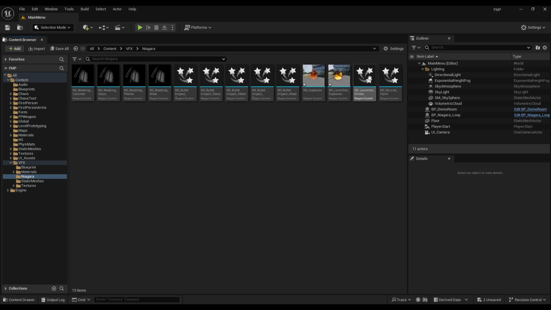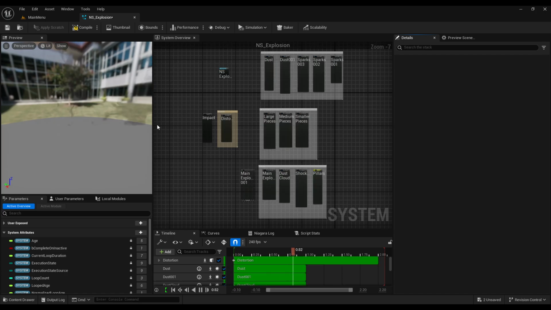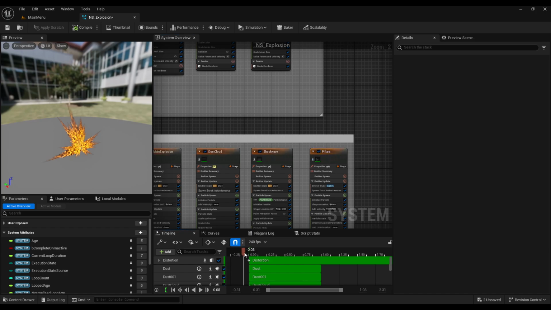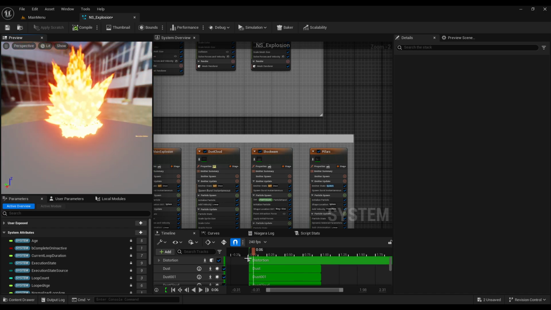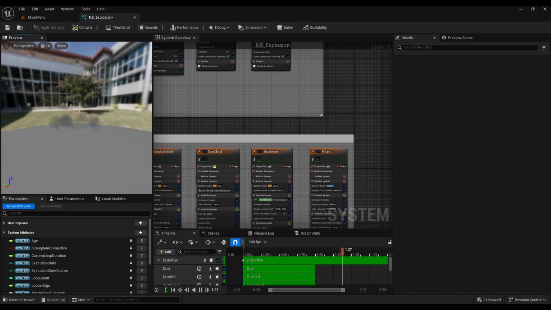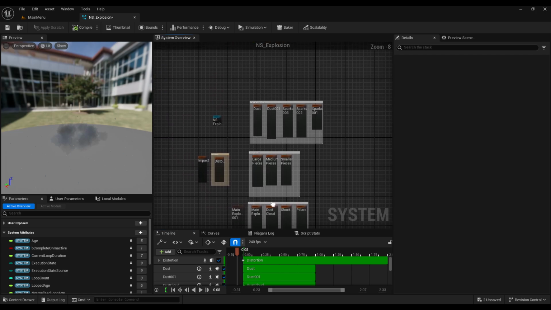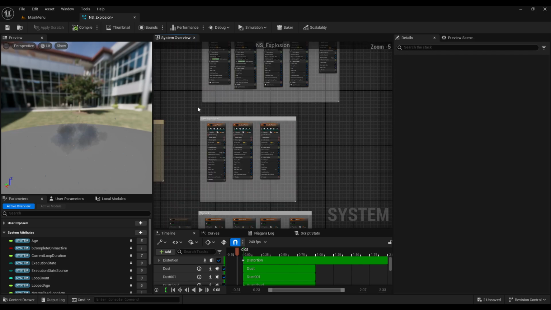So in this video, I'll go through the process of making all these Niagara particle effects. So let's see at the main explosion. And for this one, so this is the main explosion, and it consists of these different emitters.